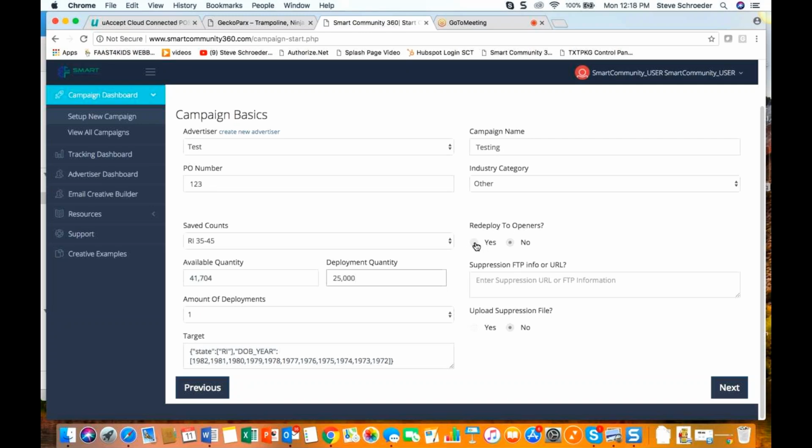Redeploy to openers, yes or no. Now, what does that mean? What we encourage people to do is do 2 deployments as well as 1 redeployment to openers. And that's just very industry standard, especially for smaller businesses, in order to maximize their response performance from an email marketing campaign.